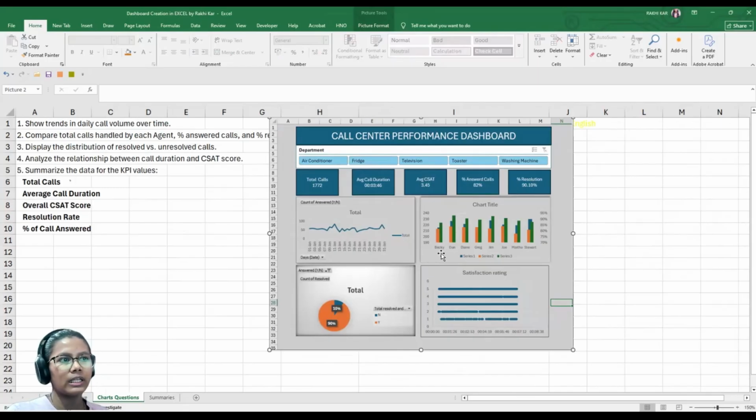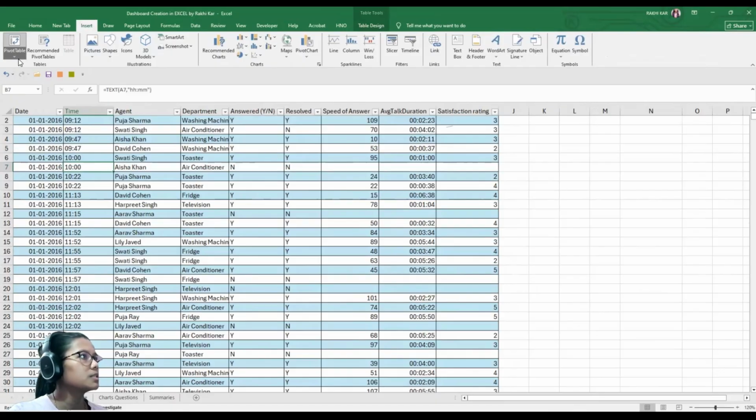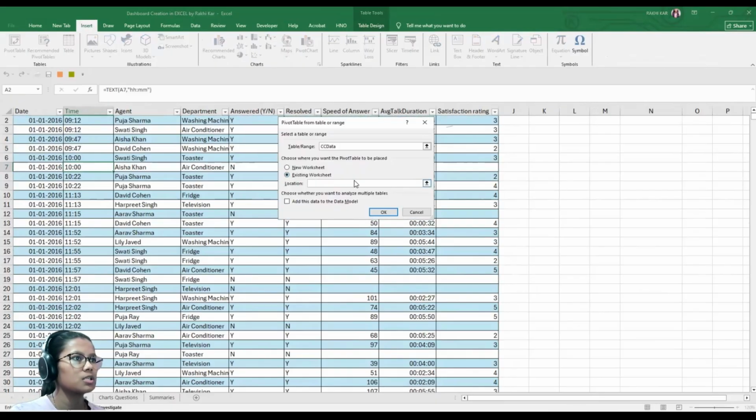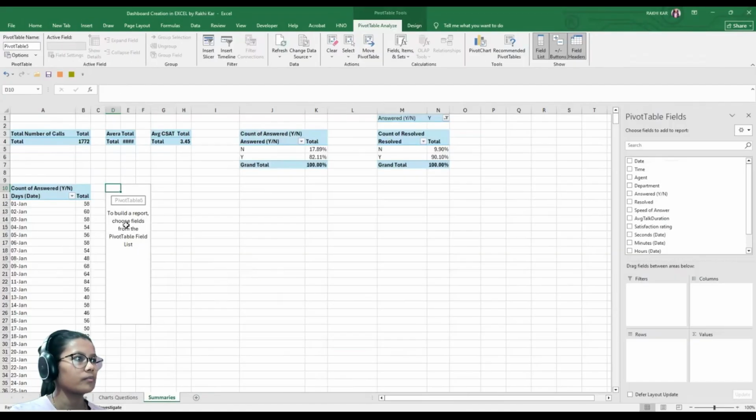For this graph, we need the agent names. Here it is a different name because previously the data was different. For names, we need the agent name variable, and then here it is showing the count of answer, and then here it is the percentage. For this chart we need another pivot table, so let's create that one as well. Insert pivot table, then existing sheet, then click on the location box, click on any empty cell here, and then click on OK.